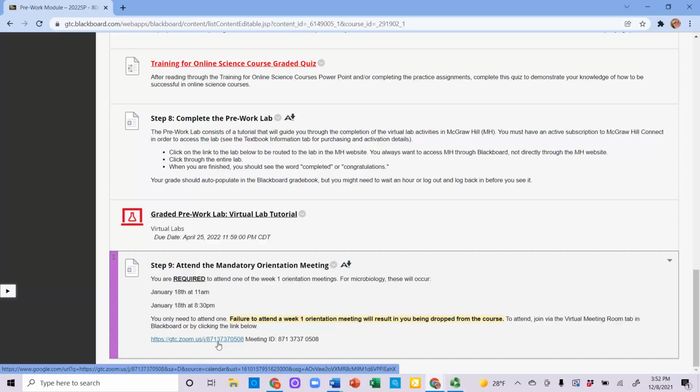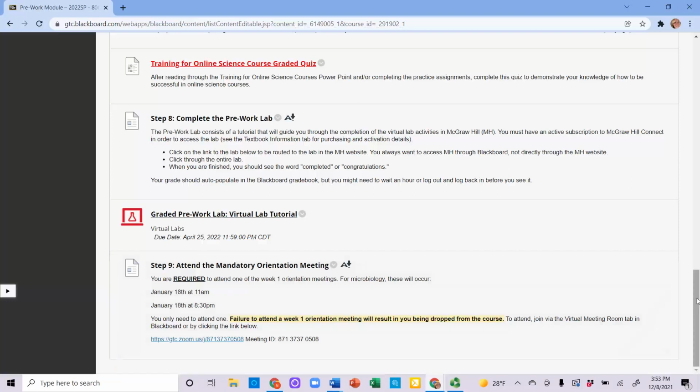You have to attend one of the sessions, and usually I offer a morning and an evening session on the same day. And if you don't attend one of those sessions, you could be at risk of getting dropped from the course. So you want to make sure that you attend one of those sessions.